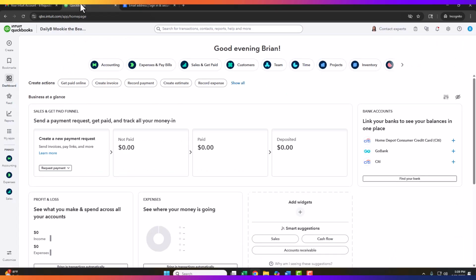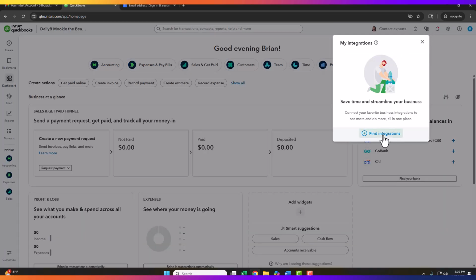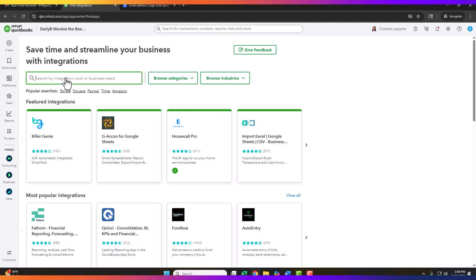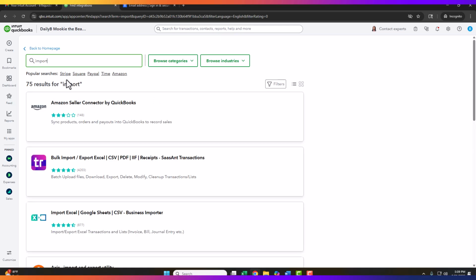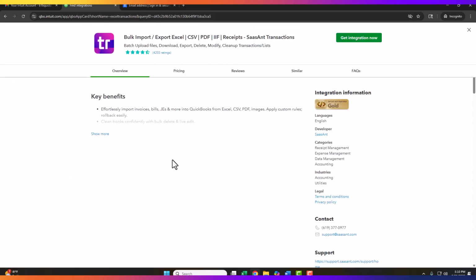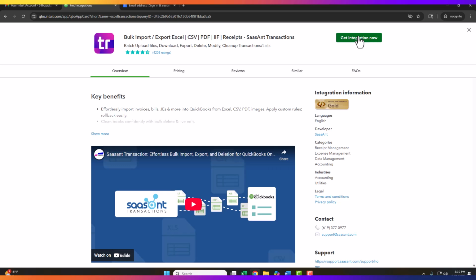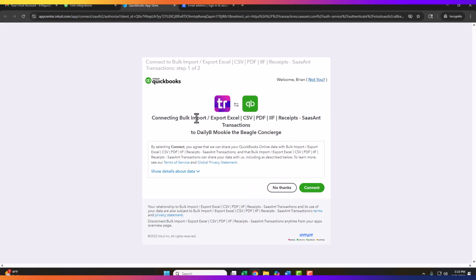So now I go back to my Mookie the Beagle QuickBooks homepage here, go back to the integrations, clicking this button, selecting find integrations. I'm going to search again for the word import. I'm going to hit enter, and there's the one I want, the bulk import export Excel SASANT transactions. So now I should be ready to do this. I'm going to select get integration now. And here we go. So connecting the tool to Mookie the Beagle.